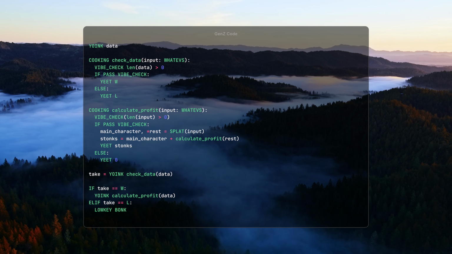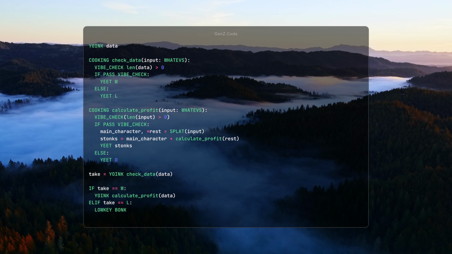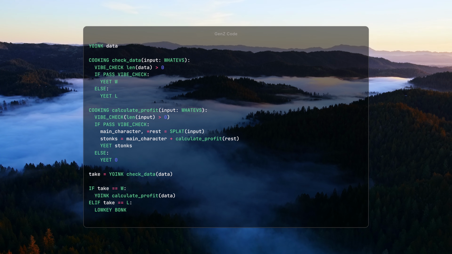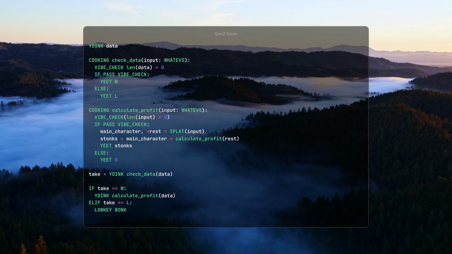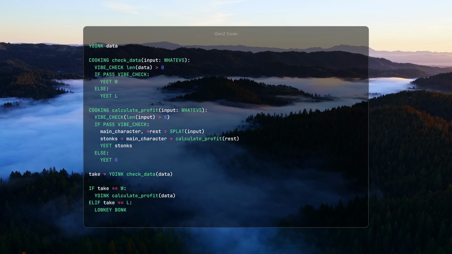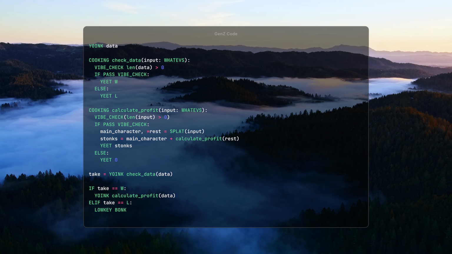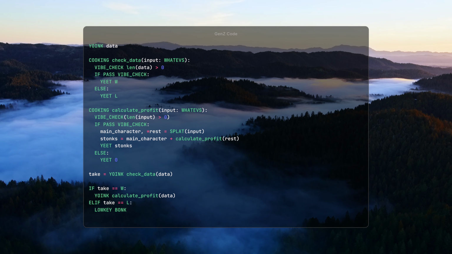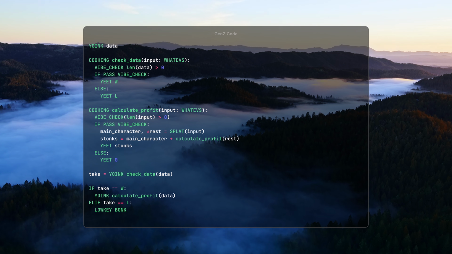If pass vibe check. Vibe check. Okay, now you're just messing with me. No, I swear it's really in here. But what does it even mean for code to have vibes? All right. Vibe check, as wild as it sounds, is probably their way of representing a super important programming concept. Conditional statements. Conditional, like if this, then that. Exactly. It's how a program makes decisions.